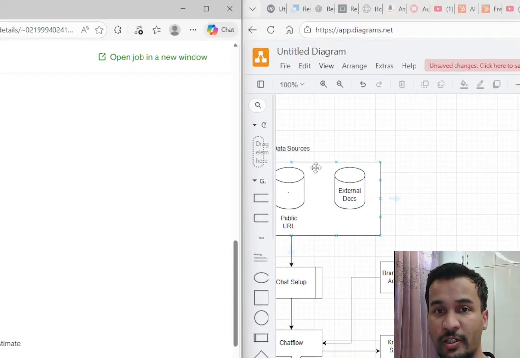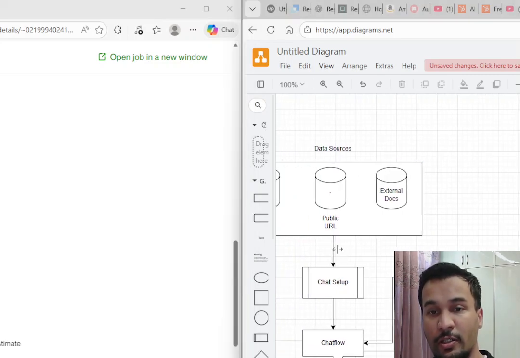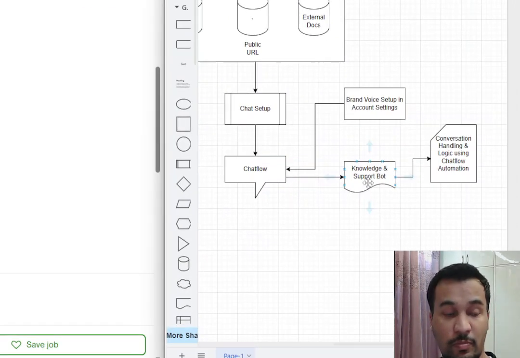Milestones would be setting up the data sources container, right? That's an important one. Then another milestone would be setting up the brand voice. Then third milestone would be your internal testing, right? How does the bot perform in the internal testing? That's about it. Other than this, yeah, that's the cost, hours, milestones.